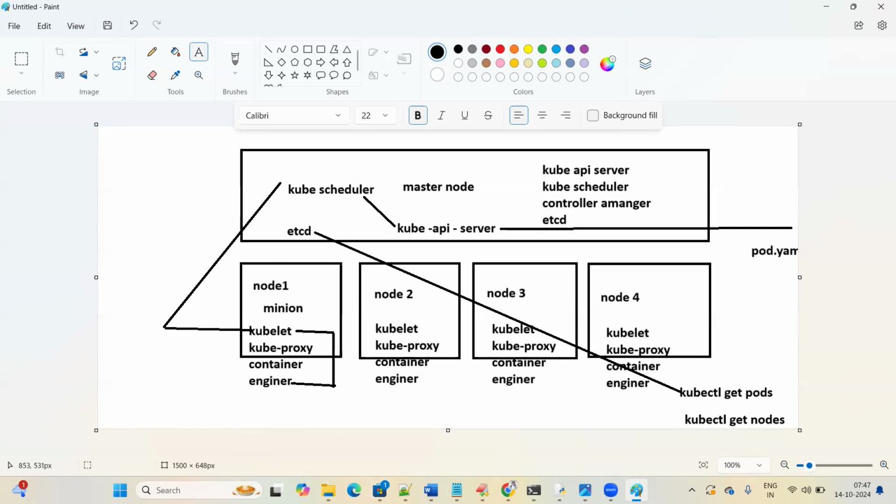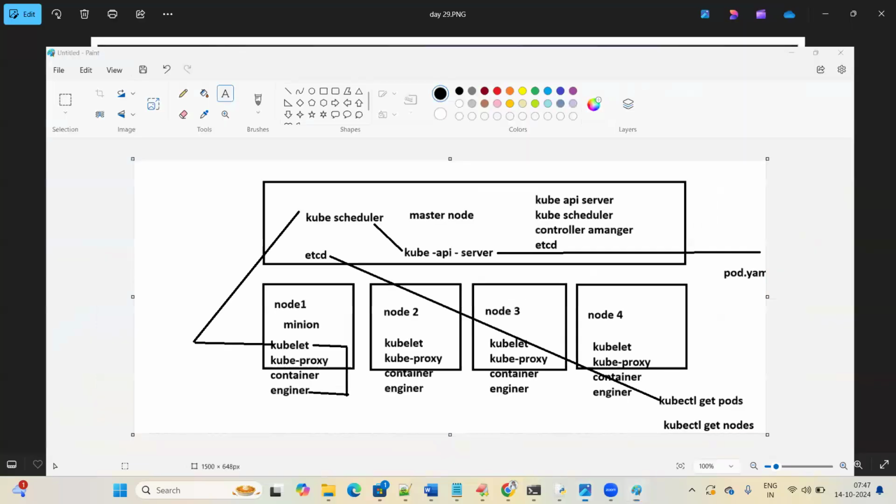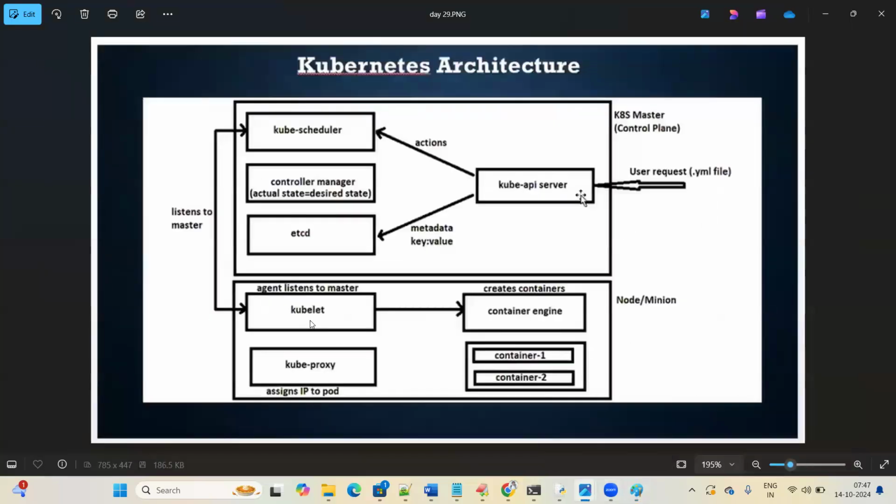So what is the other component we missed? We understood all the components like kubelet, kubeproxy, container engine. We have another component called controller manager, which is present here in the master machine. The task of this controller manager is that it will always make sure whether the actual state is equal to the desired state or not.